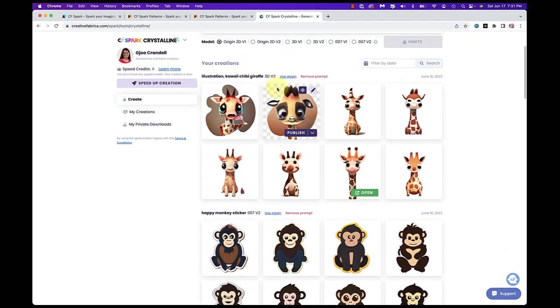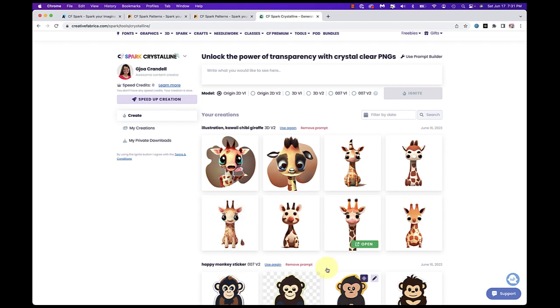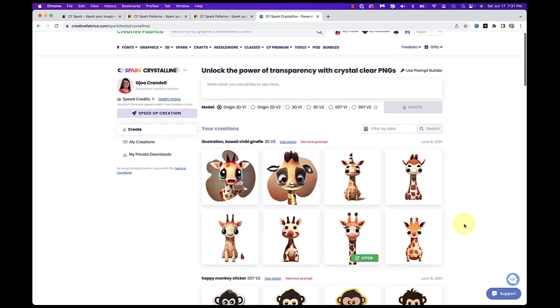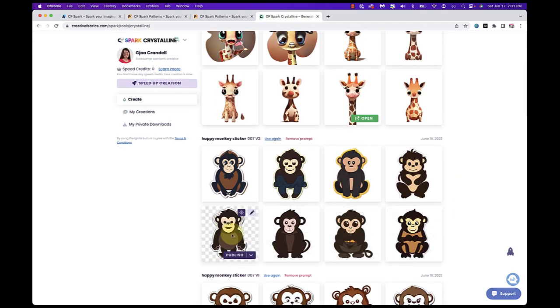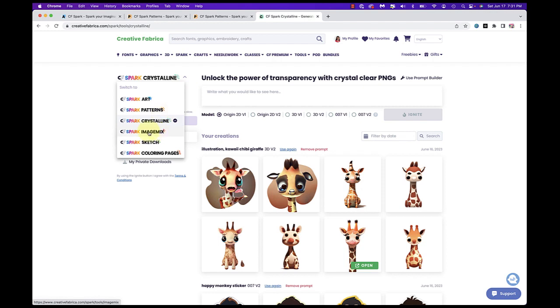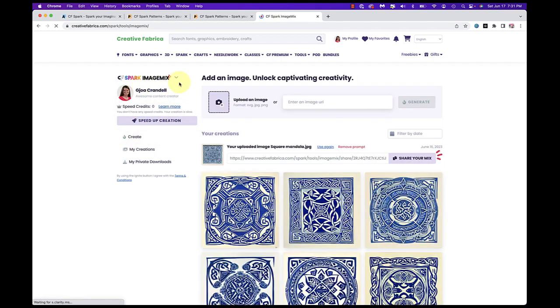So it can be a lot of fun to play around with these, and depending which model you choose kind of determines the look and feel that you'll get for your sticker. Next down the list is the image mix, Spark image mix. This is where Spark allows you to upload your own photo or put in a URL to an image, and basically it takes that into consideration and just remixes it.